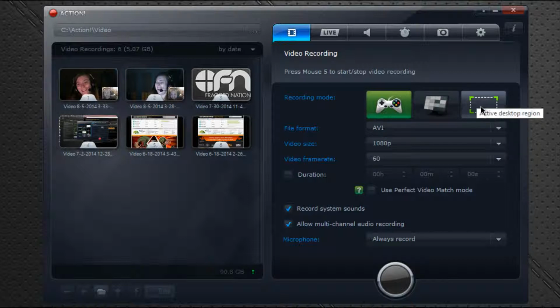Now, on the other hand, right here, active desktop region, if for some reason the game won't pick up, you can switch this over to active desktop region and record your desktop, or you can just record what's going on on your monitor at whatever time you're playing. So you can play in full screen window, or you can minimize it and record something in a specific section, which is really good to have. You can't do that with Fraps. With Fraps, you can only record whatever it picks up, and it's kind of annoying.